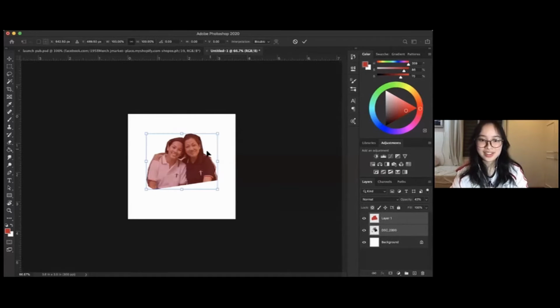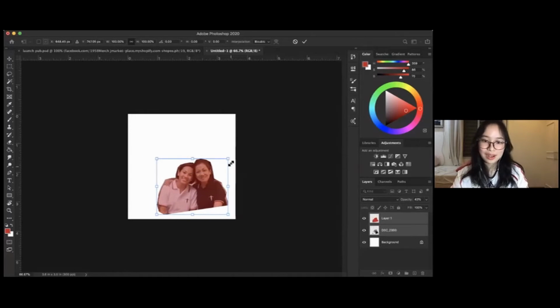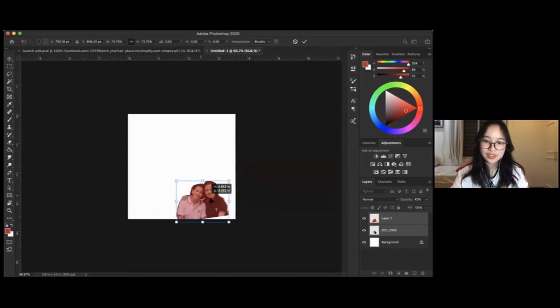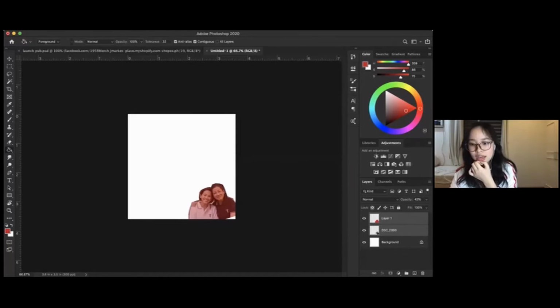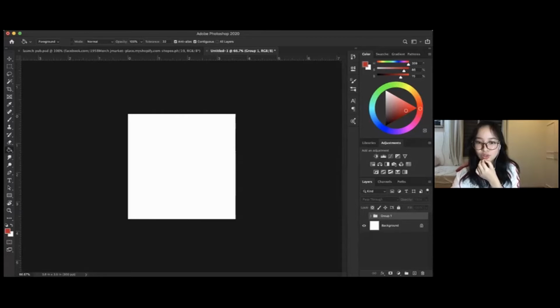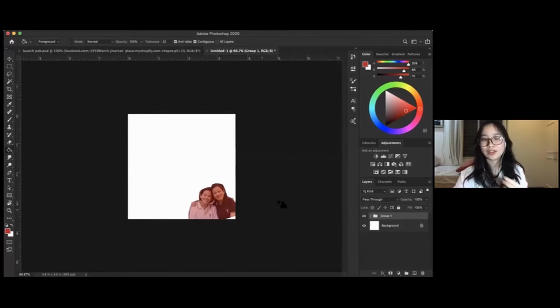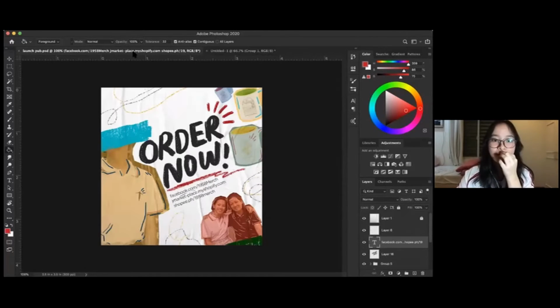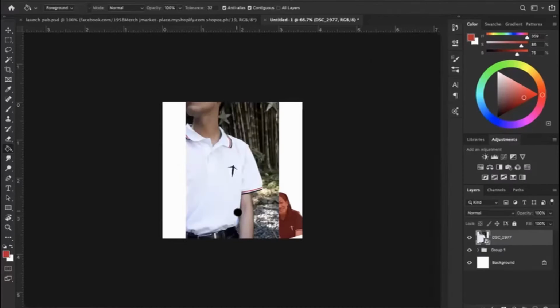Okay, so after that, I selected two of them, then Control T to grab them. Then I'll put them here. At the lower right, there's a folder icon. So if you highlight these two together and click the folder icon, it turns into one group so you don't get confused. Next, we have this one on yellow.